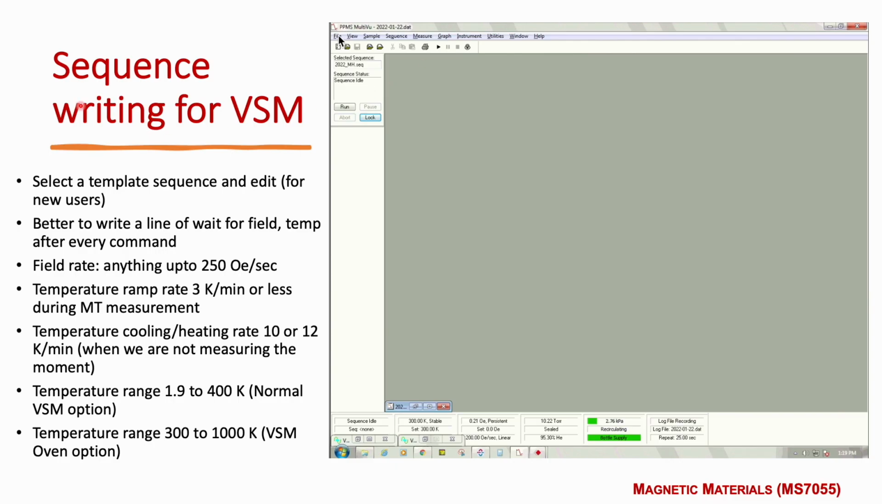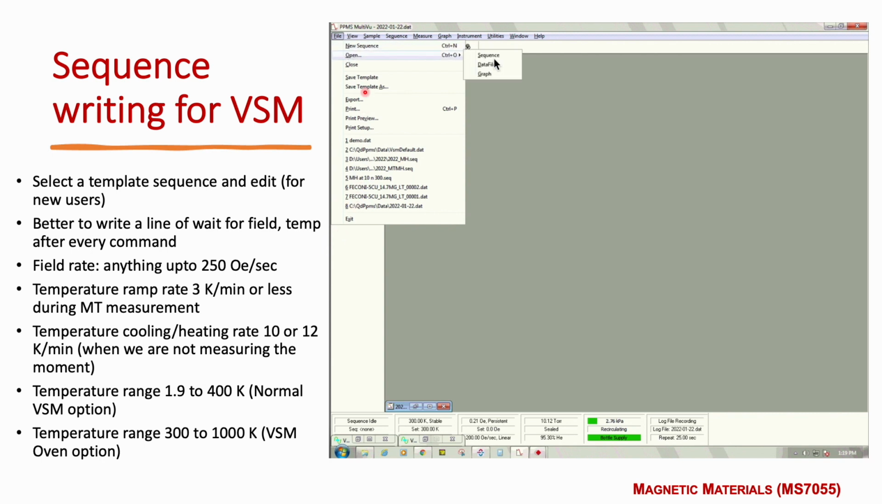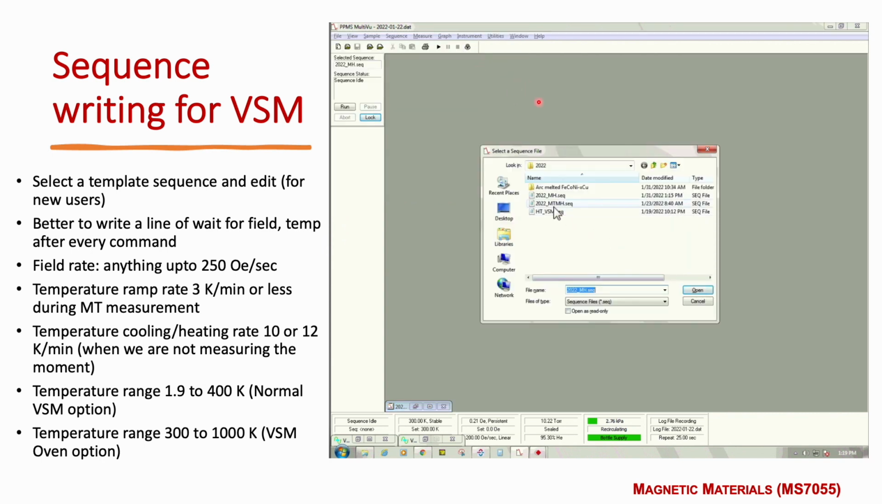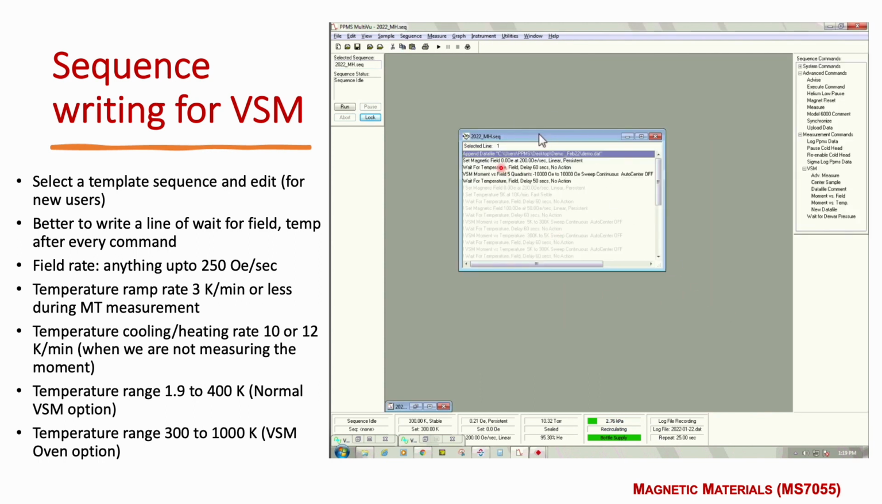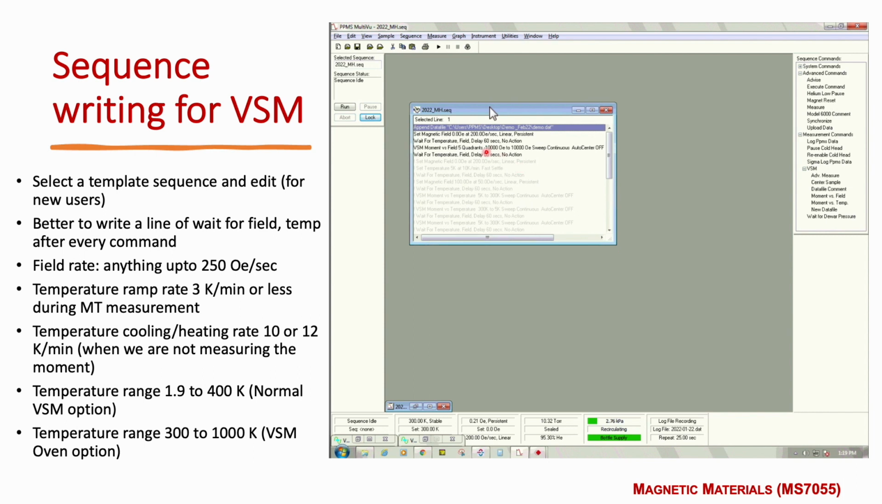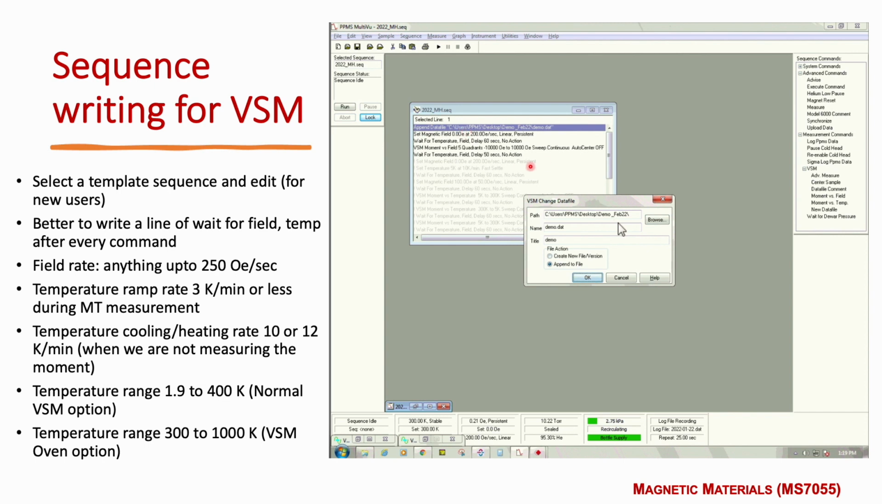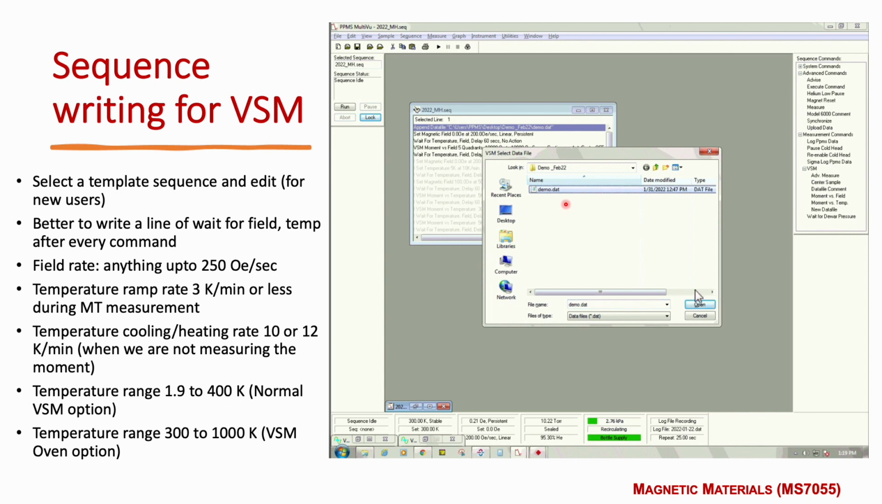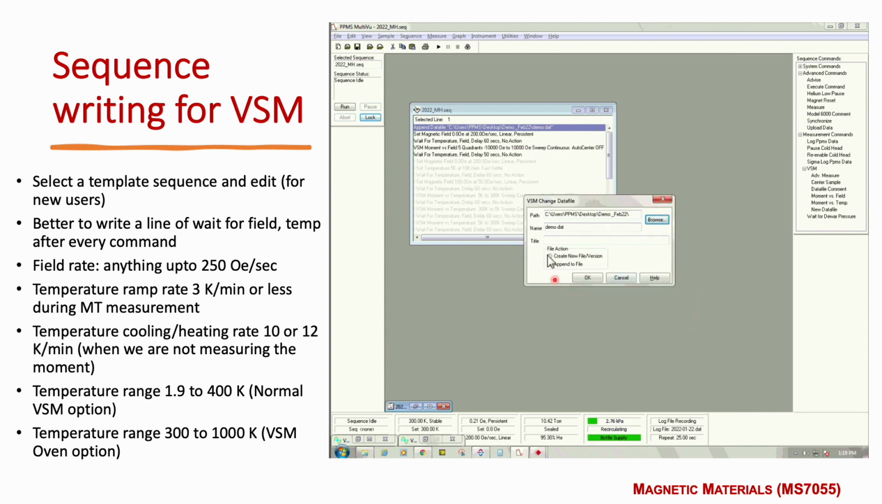Next is how to write the sequence for VSM and do the measurements. For that, just select the template sequence and edit it. Here I have selected it, and you see the first line, we need to edit it and browse the sample name we have just generated, the demo, and append to file.